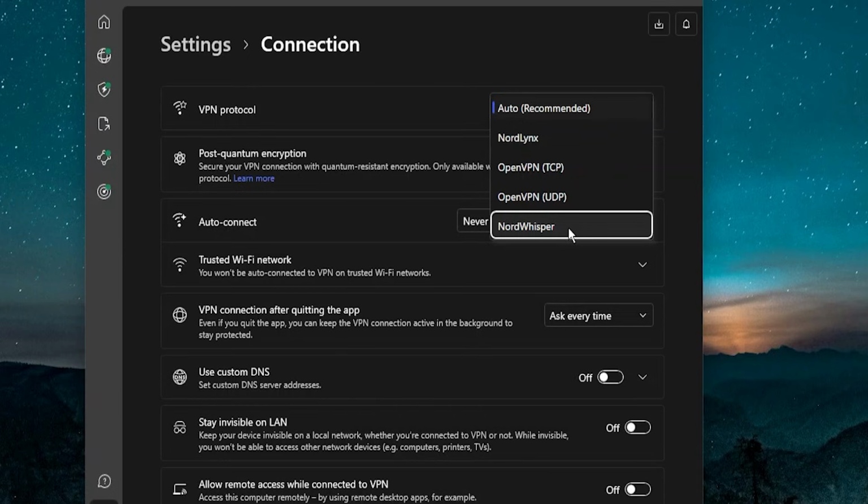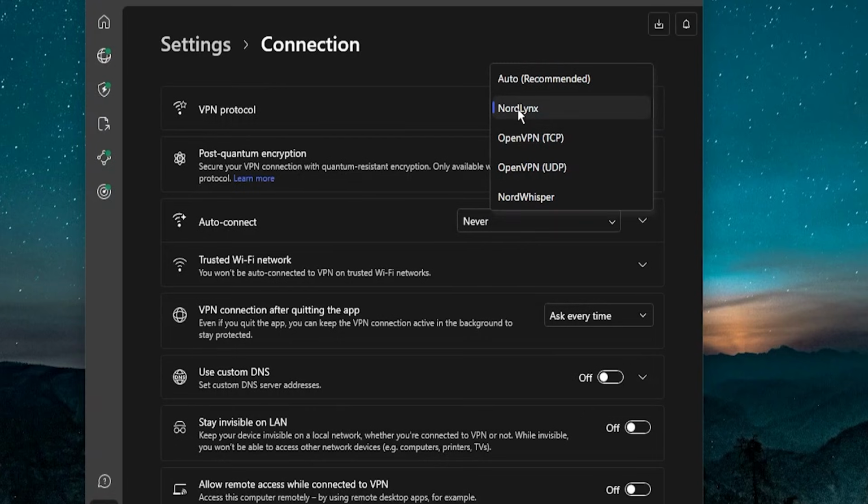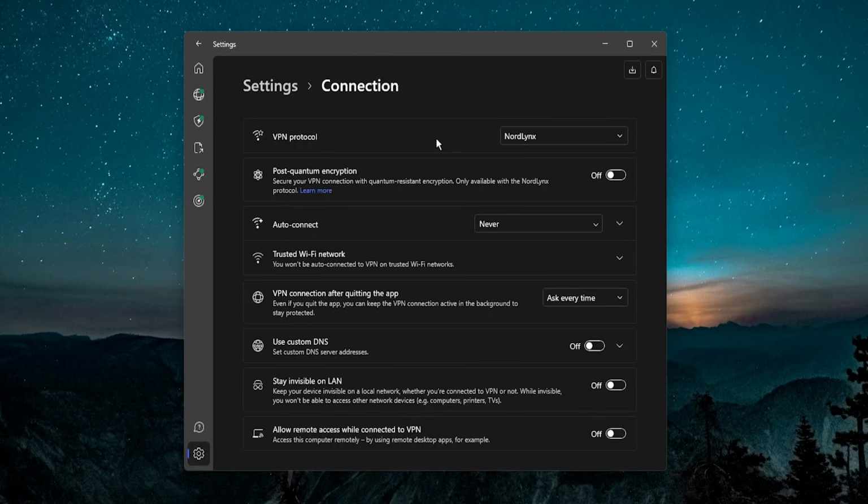But what this protocol is going to do is very similar to the obfuscated servers that I showed you earlier in the video. NordWhisper is a protocol that's designed to hide the fact that you're even using a VPN in case you're connecting to a website or you're on a network, like in a school or somewhere that may not want you using a VPN. So NordWhisper can help you get around that. Of course, you do have the auto option, which will automatically pick the best protocol for you, but I personally like to have it set on NordLynx because it is the fastest, and for me, speed is the most important thing here.